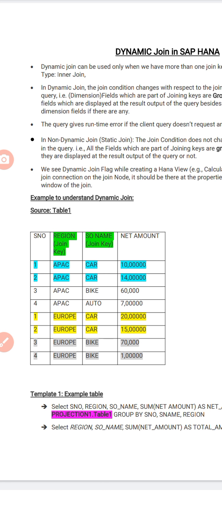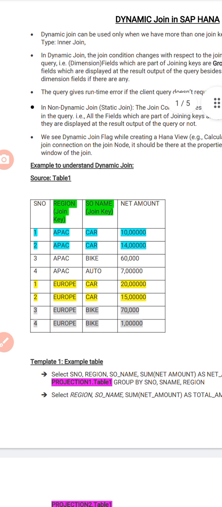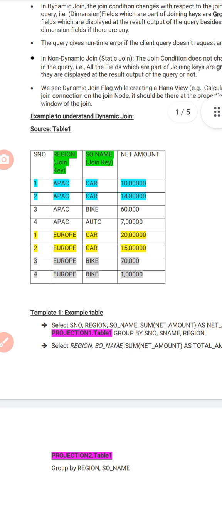In a non-dynamic join, or static join, if we are not using the dynamic join property, then it's up to us whether we use one joining key, two joining keys, all the fields, or none of the joining keys. It doesn't matter; we get the result output accordingly. As I said, dynamic join is not a type of join, it's just a property or flag which we need to enable to get the advantage of it.